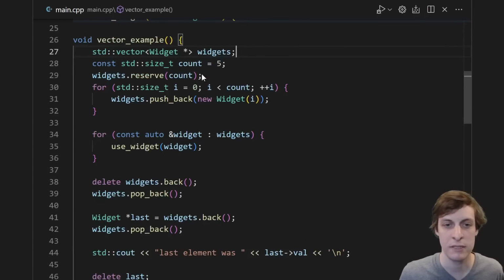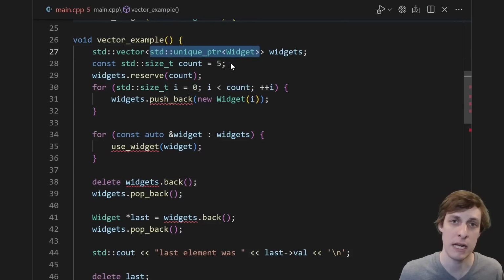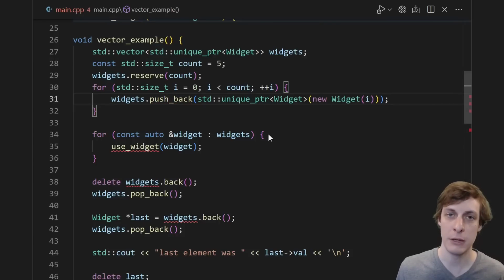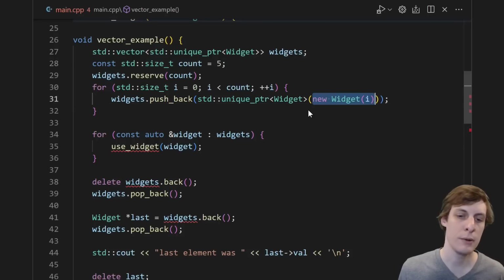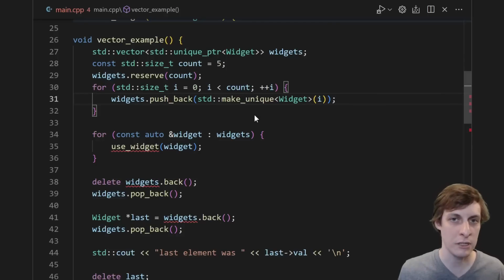The way we clean up this example is by using a vector of unique pointers instead of a vector of raw pointers. So here we're using a unique pointer to widget instead of a pointer to widget. Here you can push back unique pointers instead of raw pointers. You can construct a unique pointer yourself, passing in a new widget. But for reasons beyond the scope of this video, the factory function makeUnique is a better alternative.